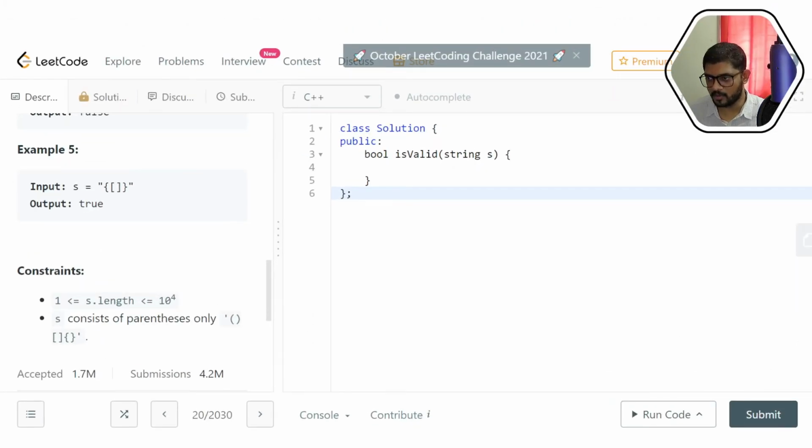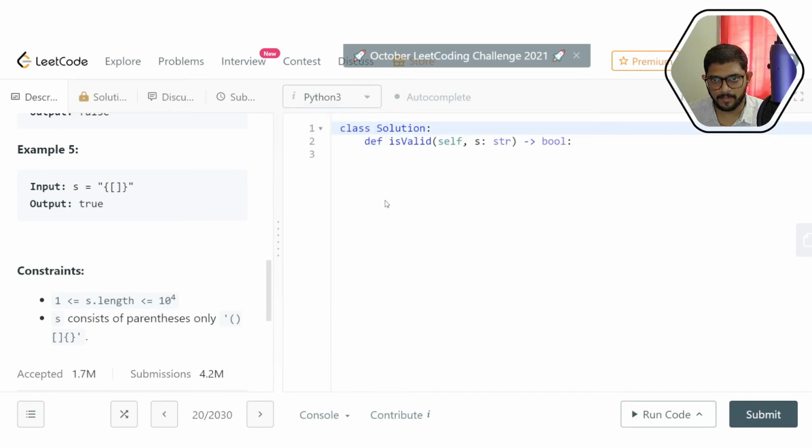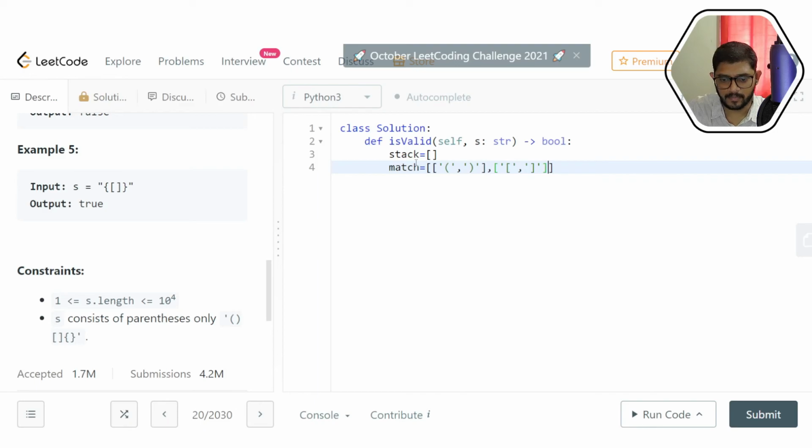Now we go back to Leetcode and check if our algorithm is working. Let me change it to Python 3. We are going to first initiate a stack, which is going to be empty to begin with. And then we are going to create a matching list. It's a list of lists. The first list is for the regular parenthesis, the second list is for the square brackets, and the third list is for the curly brackets. It's not necessary that it has to be in this particular order. It doesn't really matter at all.